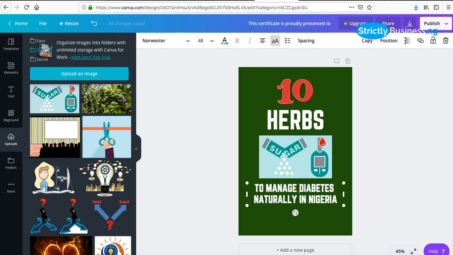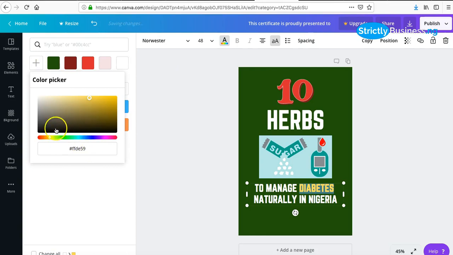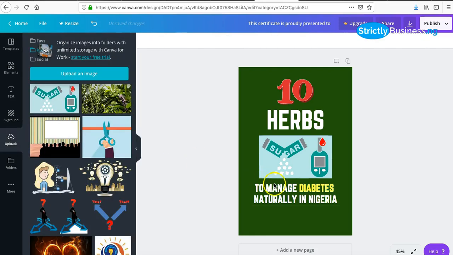Again, I think I want to highlight this diabetes and put it in another color, yellow. Let me make the yellow so yellowish. Yes, I think this is nice now. Naturally in Nigeria. So highlighting diabetes is enough for people to see.